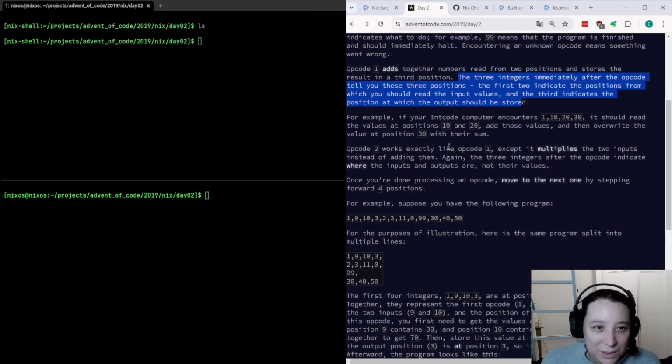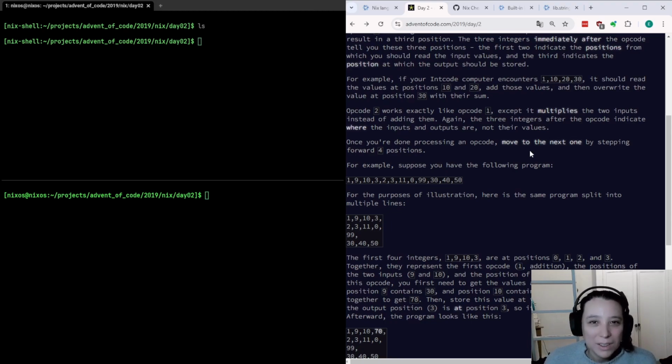Where was I? I always have a problem where I forget once I start blabbing. Okay. For example, if your Intcode computer encounters 1, 10, 20, and 30, it should read the values in positions 10 and 20. The first one is the opcode, the 10 is the position for the first argument, the 20 is the position for the second argument. Add those values and then overwrite position 30, which is the last one.